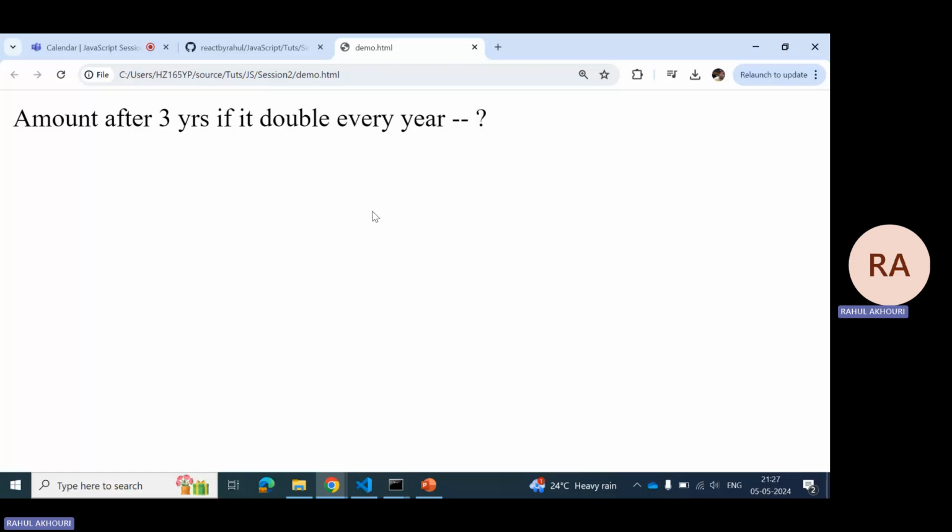We are taking a logical problem here: if your money is doubling every year, what will be the amount, given you put some amount initially? So after 3 years, what will be the amount? And this is the problem we are going to solve today in this session. And while solving this problem, we are also going to learn JavaScript and HTML. I will try to make it as interesting as possible and as simple as possible, and I'll stick to the point.